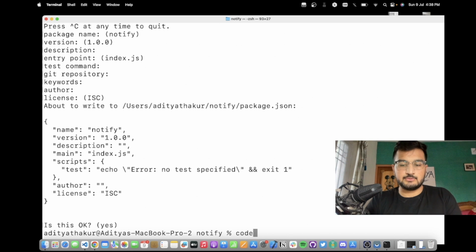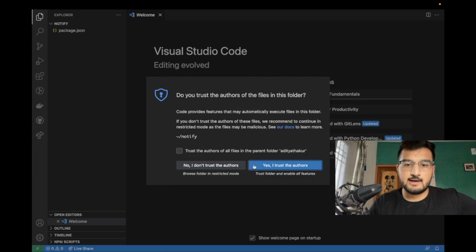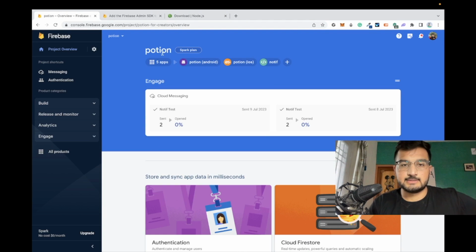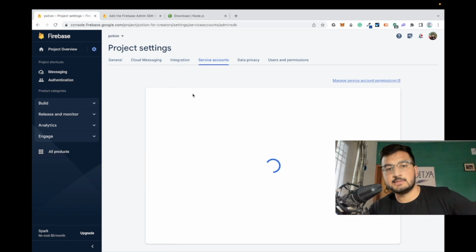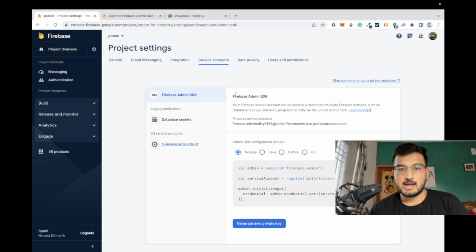Next, we can open this up in VS Code. So right now we have notif open here and we can return to Firebase. Now what we need to do is go over to the project settings, go down to service account, and here we'll see the necessary steps to add the Firebase Admin SDK to Node.js.